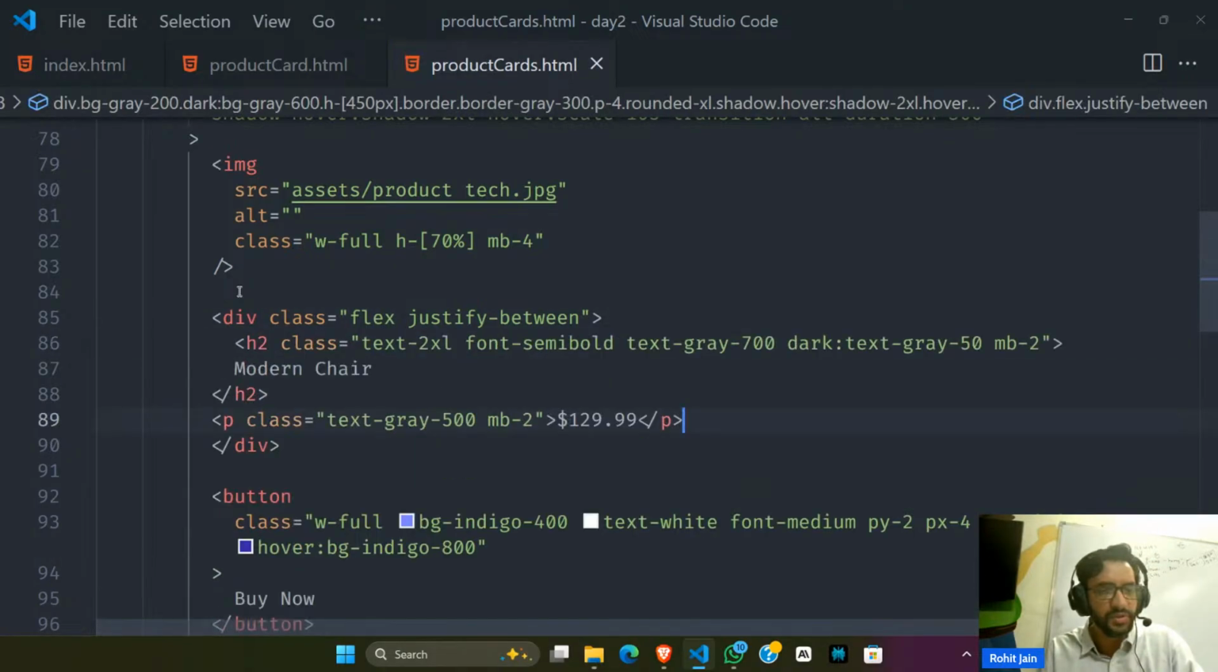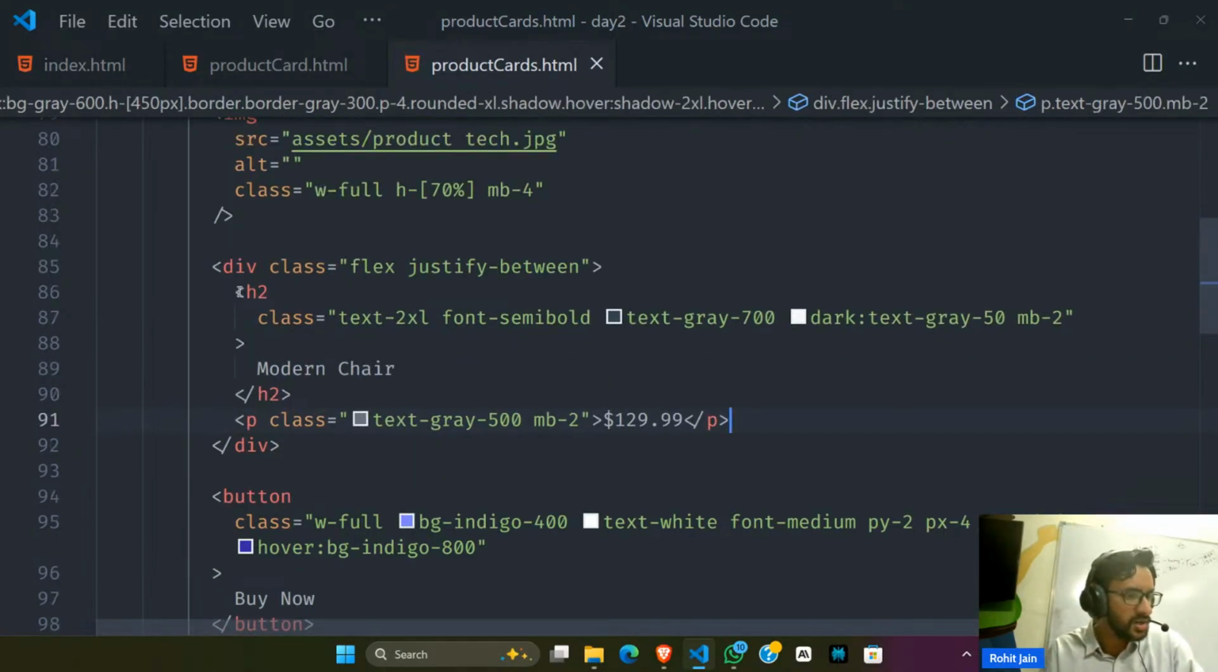Can the cards move in the center while I scroll upwards? I think, Kavi, what you are referring to is position sticky. We will learn about position along with Tailwind in tomorrow's class, so do attend tomorrow's class. Yes, I can do that. That will involve position sticky, which I will tell you about tomorrow.